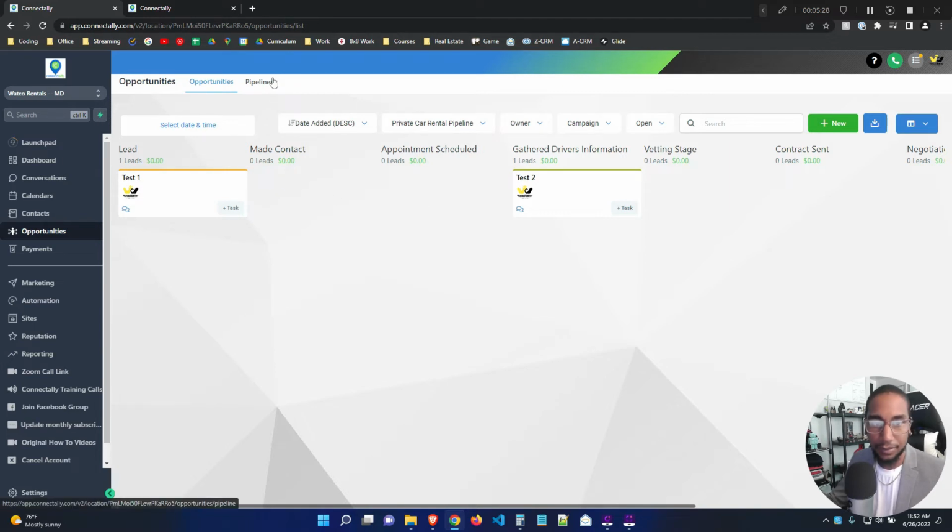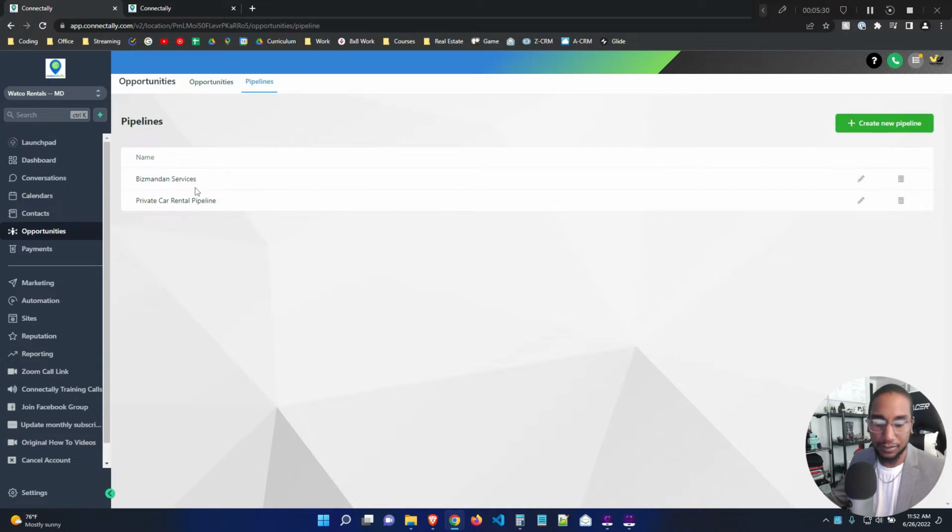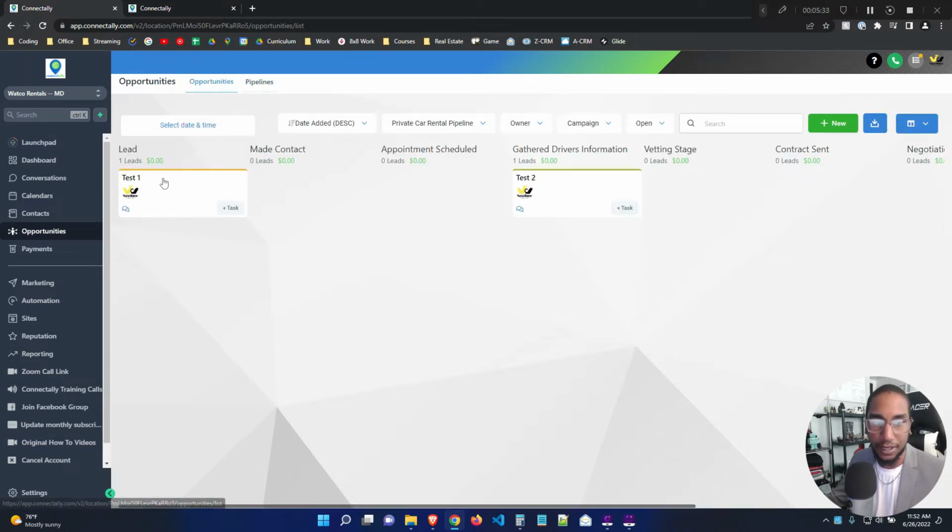And then pipelines is what you will set up. Like I was just showing you, you can set up different pipelines. So if you have multiple services that you offer, multiple ways that you take your client from A to Z, this is what you would use.